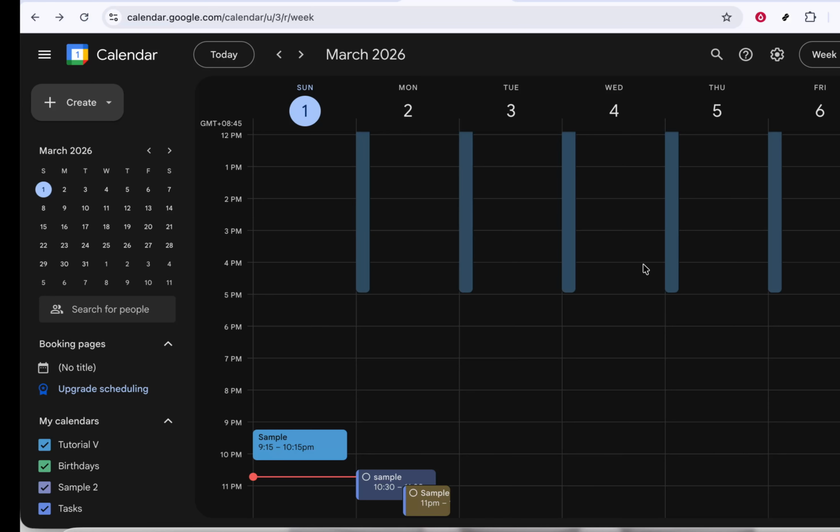First, open Google Calendar in your web browser and make sure you're signed into the correct Google account. You should see your calendar view, which might be in day, week, or month format, depending on your preference. It doesn't matter which view you're using, the process will be the same.